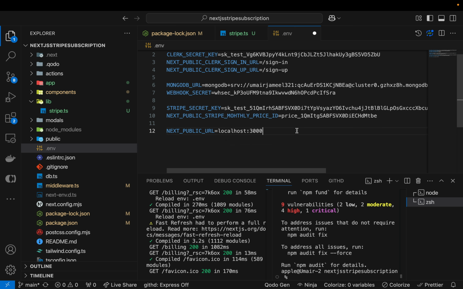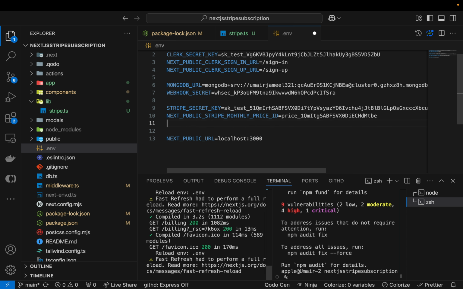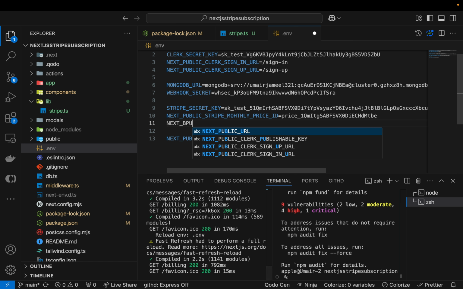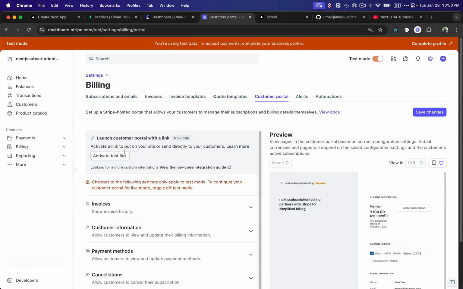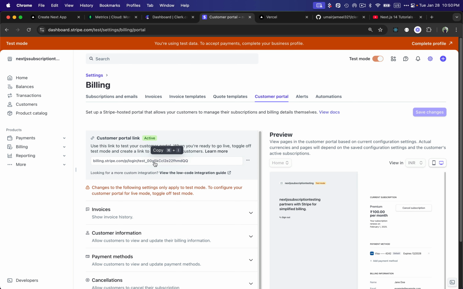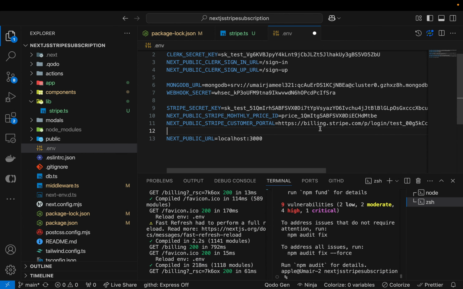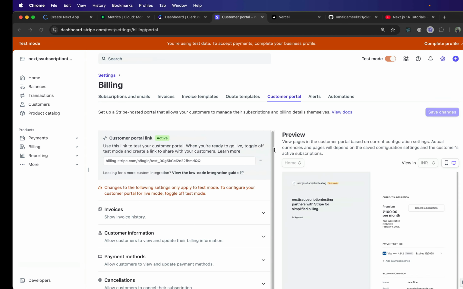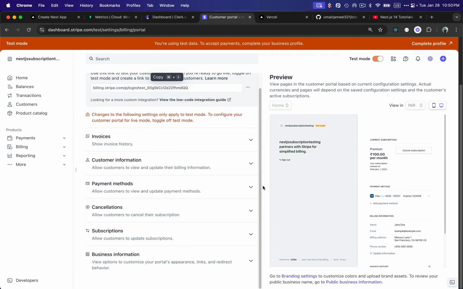This is something we will need to update after we deploy our application, because during deployment it won't remain localhost. Okay, and here we need to have NEXT_PUBLIC_STRIPE_CUSTOMER_PORTAL equals to. Okay, so now let's go over here, activate test link. All right, so this is something we need to copy. It is copied. Let's place it over here. All right, and now let's go down, and this is where we can configure this customer portal.